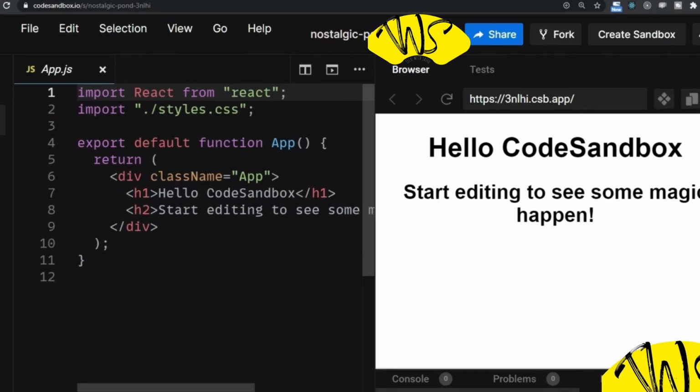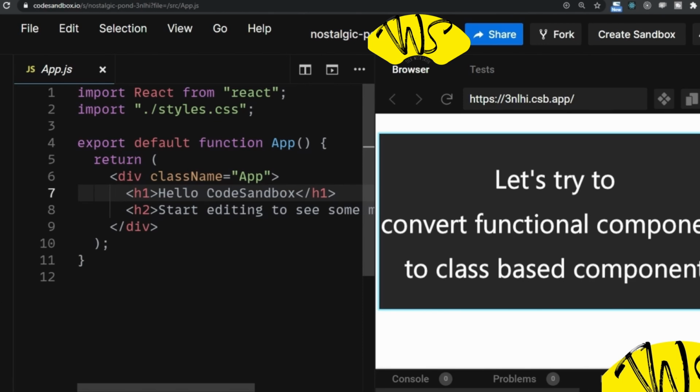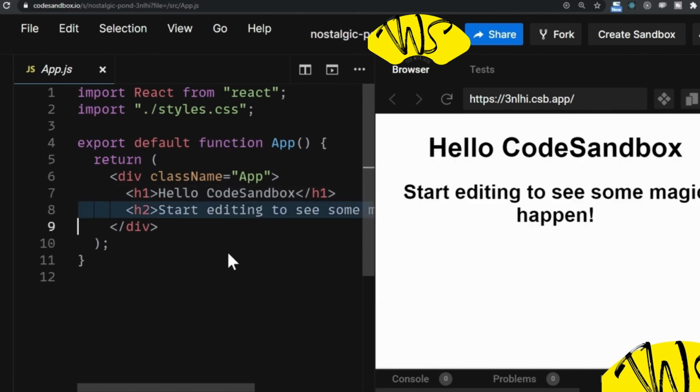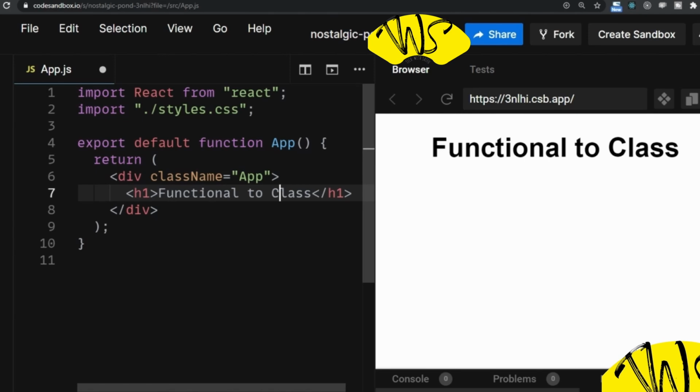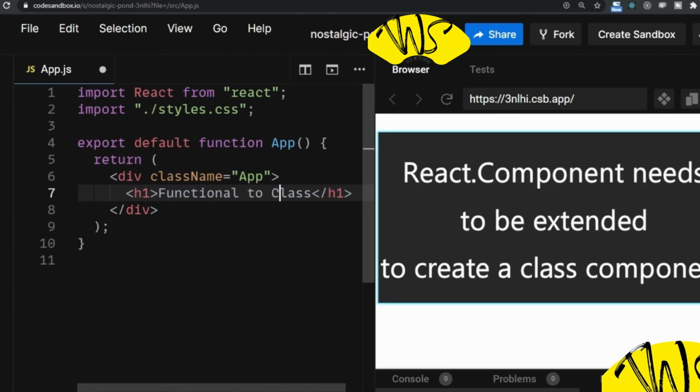I'm going to open Code Sandbox, where you will see that there is a functional component by default. Assume that you want to convert this very functional component to a class-based component. Let me just change the h1 here. I'm going to remove this h2 and I'll straight away change this text and make it functional to class. Now, if you want to convert the functional component to class component, or rather you want to create a class component, as I mentioned, you need to have React.Component extended.